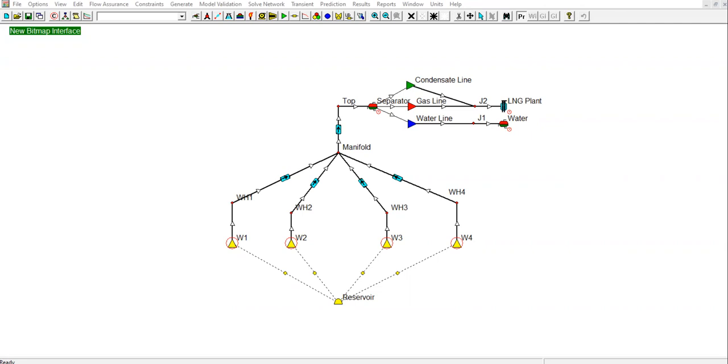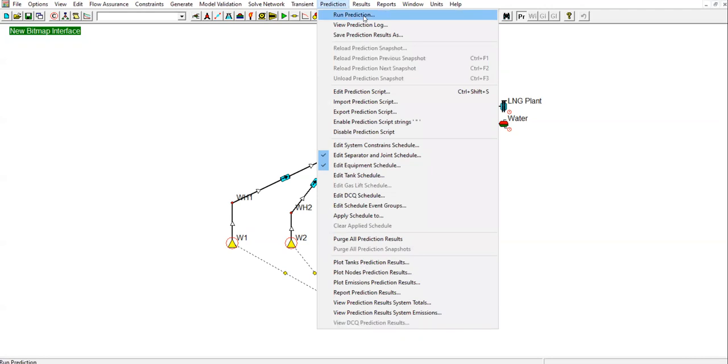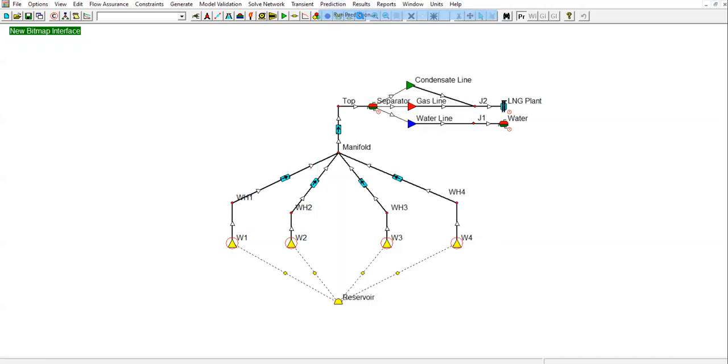One of the requirements of the model is to be able to capture the evolution of C1 or methane and C2 or ethane during the 5 years of production by considering changes in the separator pressure. So we will deal with running the prediction. To run the prediction, we select Prediction, and then Run Prediction from the main GAP menu.